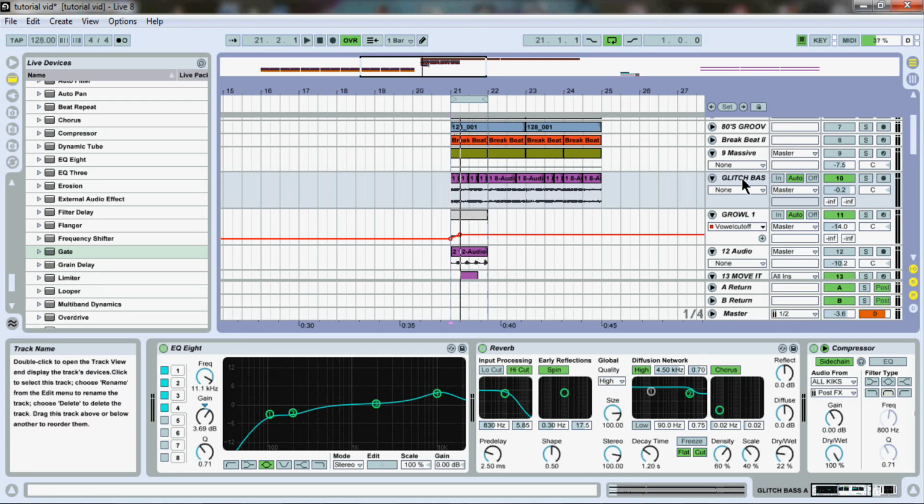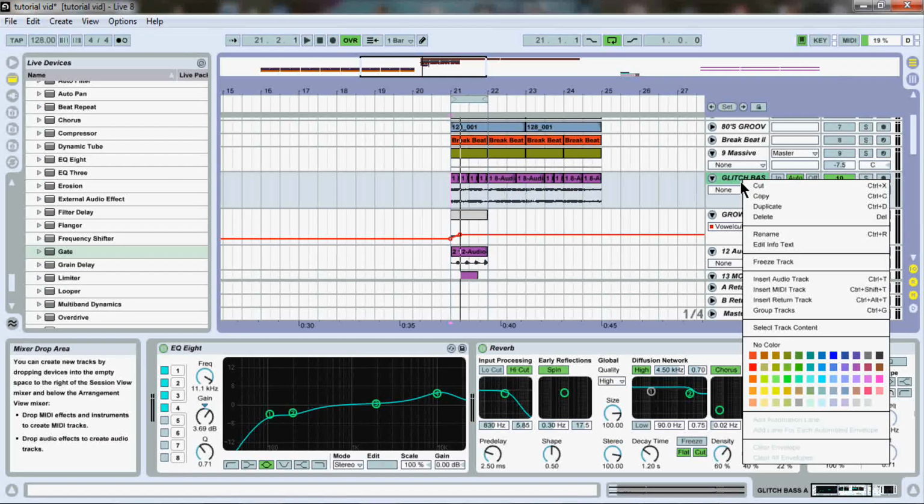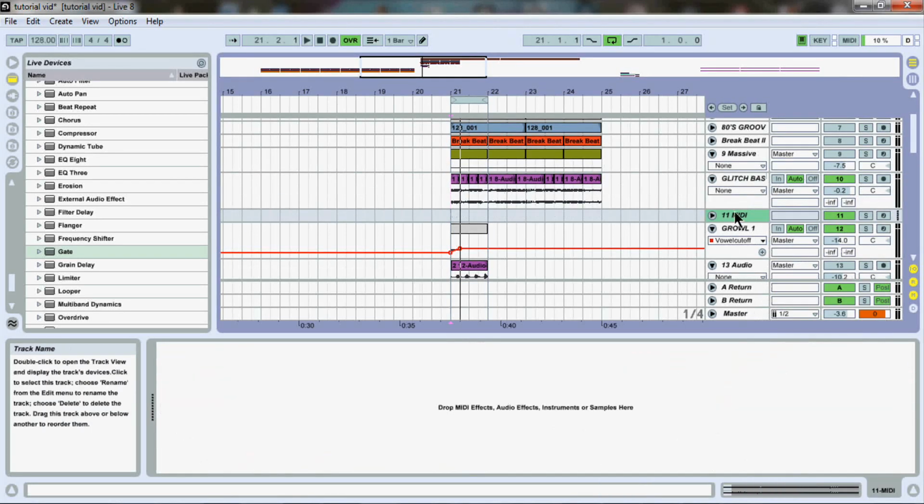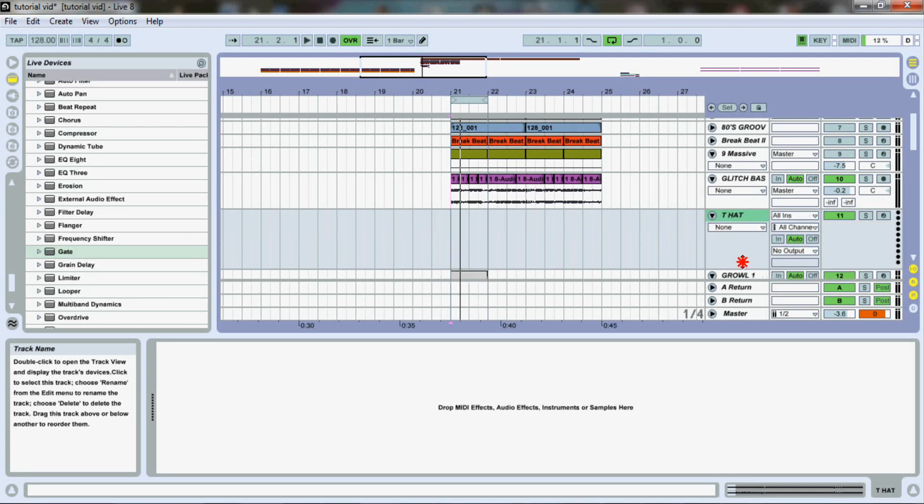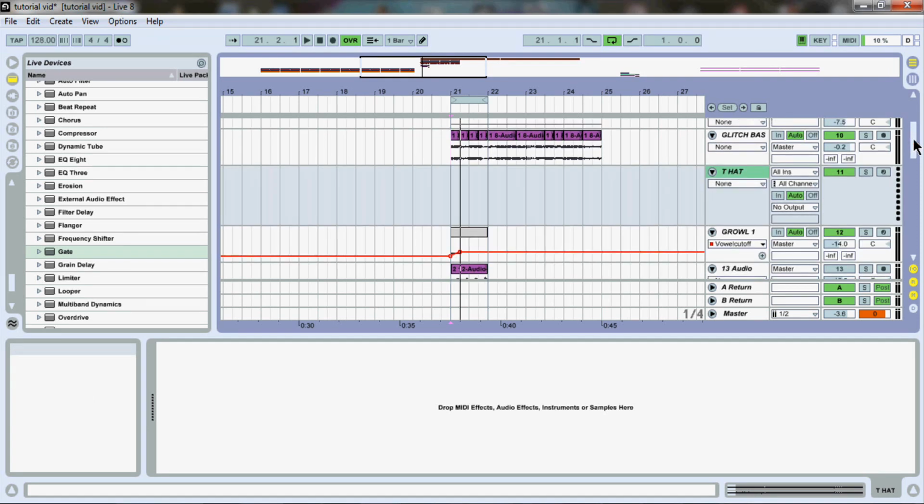So I'm just going to get a simple hat and just a T-hat beat. So insert a MIDI. Rename that just T-hat. T-hat, if anyone knows drums, that's the beat.